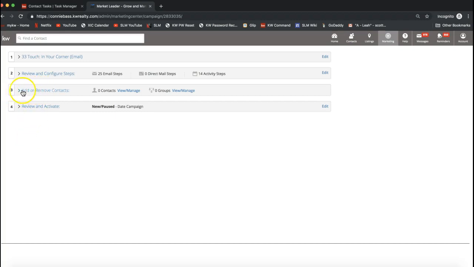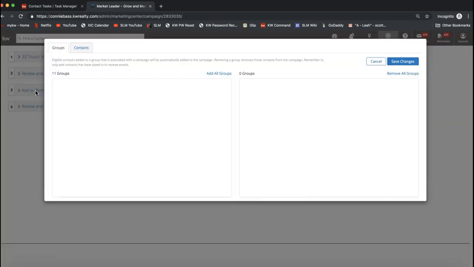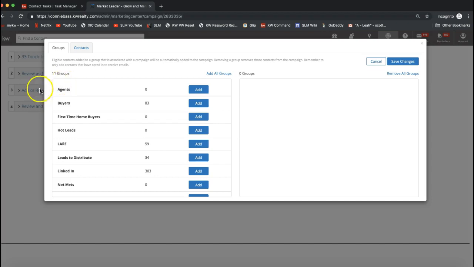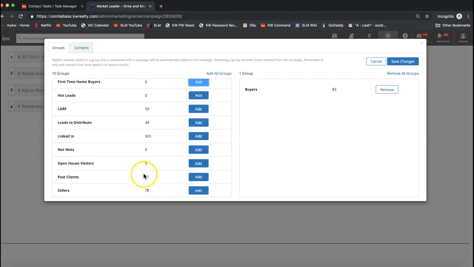And we'll want to go to Step 3, Add or Remove Contacts. This is a necessary step in order to launch your campaign. So I clicked on that Step 3, Add or Remove Contacts. And it will show me 2 tab options at the top here. So we have the Groups option or the Contacts option. If you have your contacts split up into groups, this does make your life pretty easy. Let's say you have a buyer's group and a seller's group set up. If I were to click Add, so if I add groups from here, let's say I want my buyers to receive this and my open house visitors and my sellers.